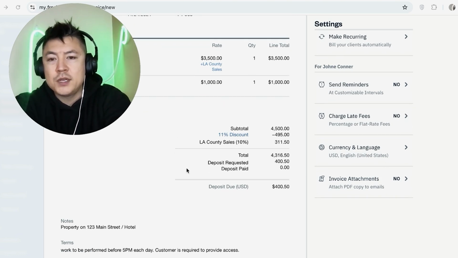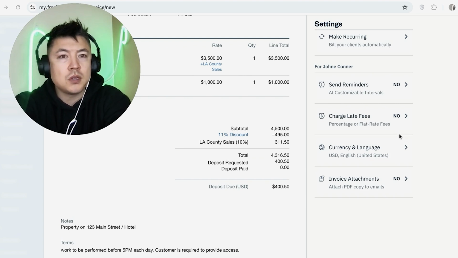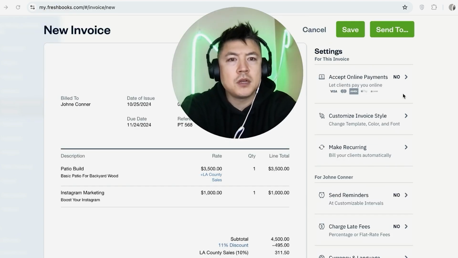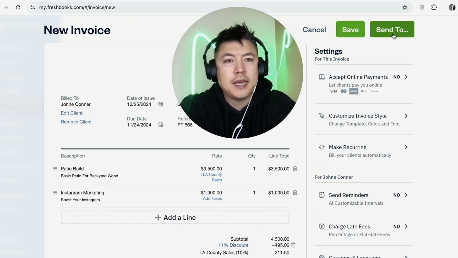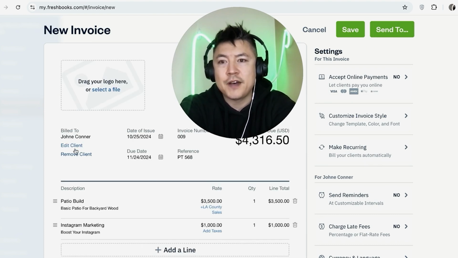So once you have your invoice created in FreshBooks, you want to scroll all the way to the top. All right, once you scroll to the top, you can go ahead and save it. And that way you can go ahead and print it out. Or if you want to send it out to your customer immediately, you can send by clicking on this button here, and it's going to send it to the email address that you have on file for that customer.